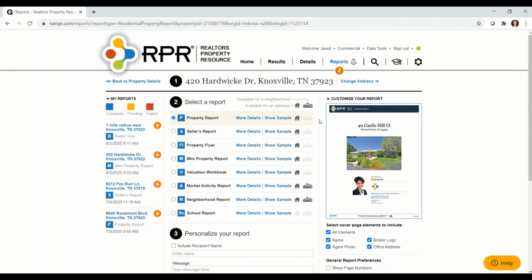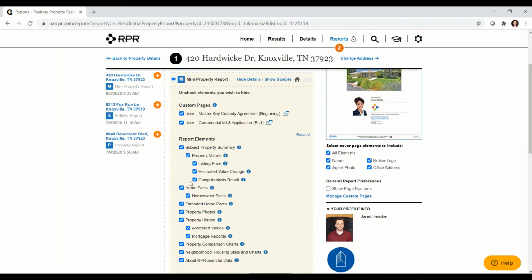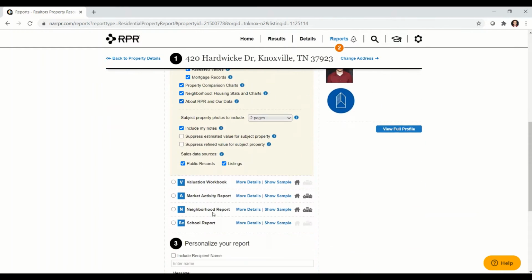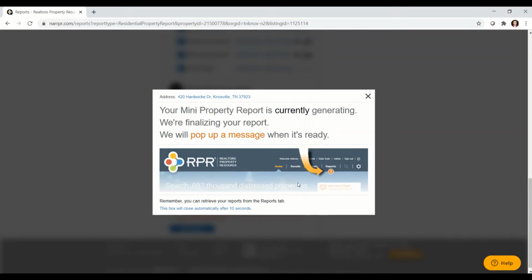So we'll say for the case of printing out a report, I want to pick the mini property report. So there's going to be less pages to print out. And we'll go ahead and select the mini property report. We'll do more details so we can see all the elements that are going to be included in that report. And then we can scroll down to delivery method and run report. It will take a few minutes for RPR to finalize that report.